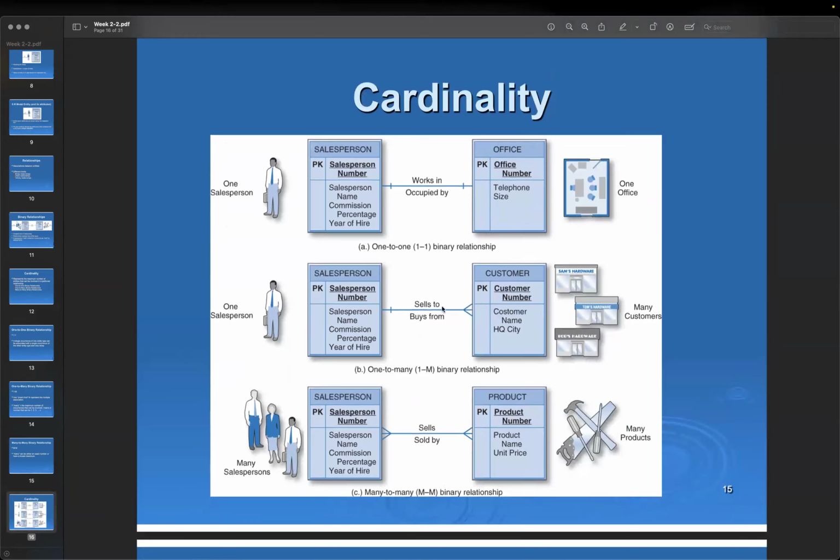No matter which way we look, if we're looking from customer to salesperson, this relationship is still one to many. We don't call it many to one; we just have one to many. So one to one, one to many, and many to many, and that's it. This is called the cardinality.